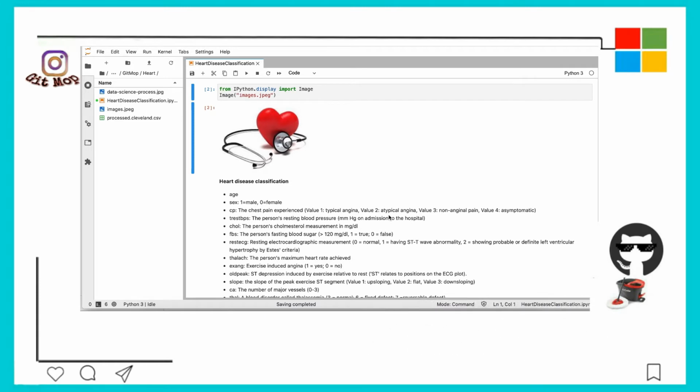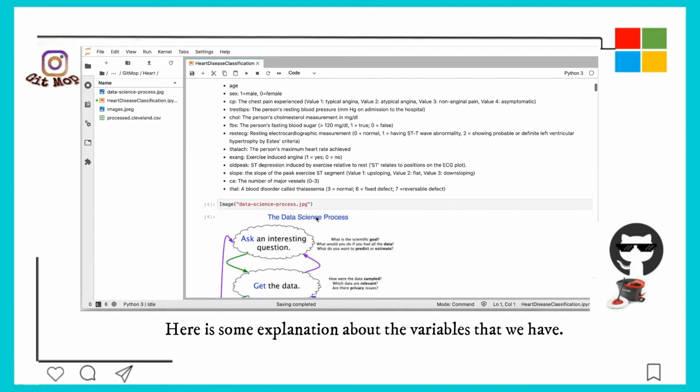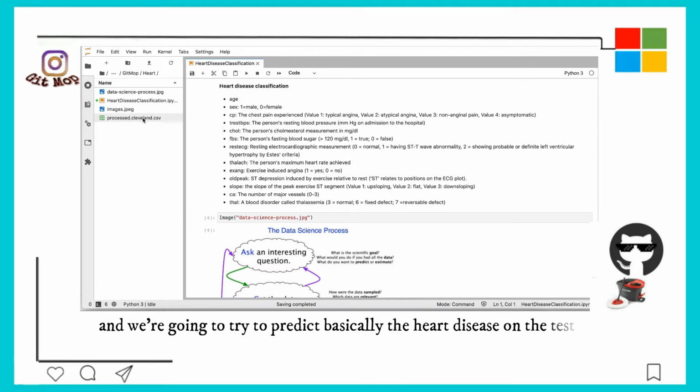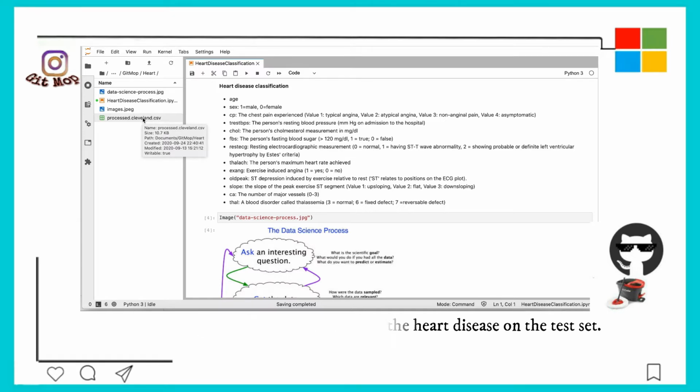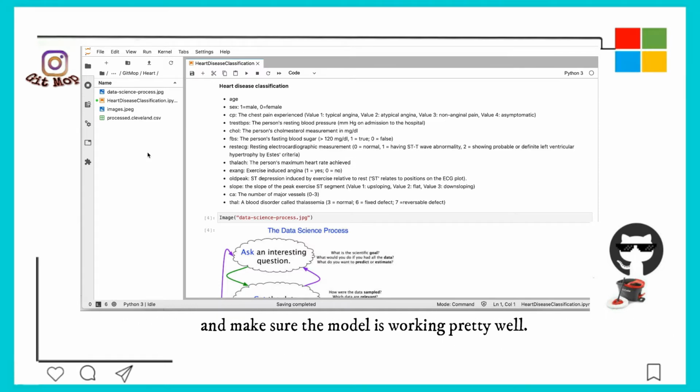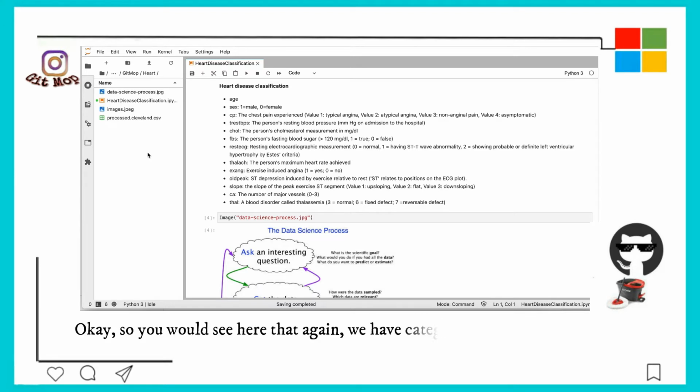Okay, let's go to the Jupyter notebook. Here is some explanation about the variables that we have, and here is the dataset that we have, the processed Cleveland dataset. We're gonna use this, and we're gonna try to predict the heart disease on the test set. But just remember that here we don't have any separate test or train sets. We're just gonna use the whole dataset and divide it into train and test in order to test the model and make sure the model is working pretty well.